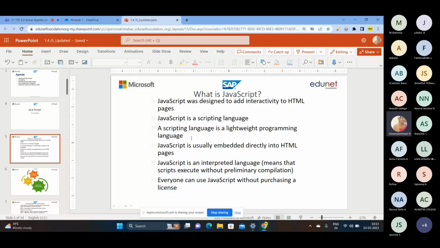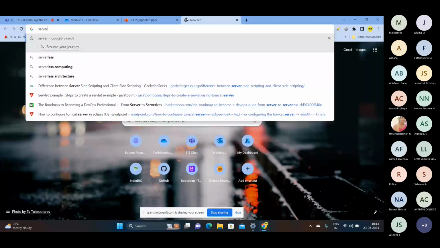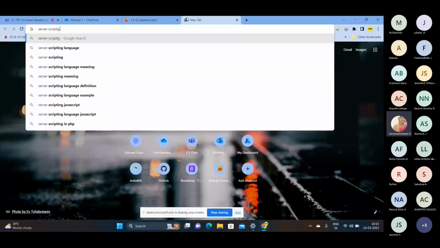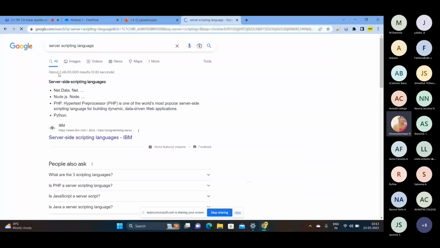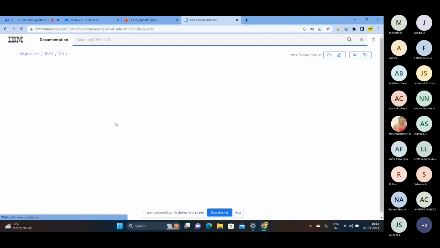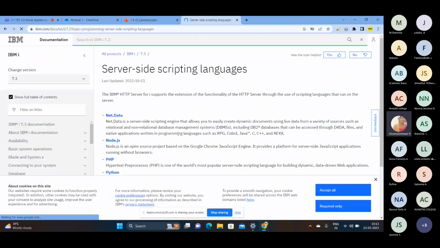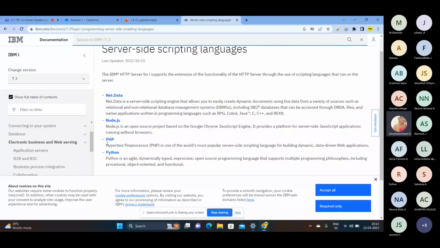There are two types of scripting languages. We'll use this one, server scripting language. If you click on this, you can see there are different scripting languages. We have PHP, Python, Node.js, .NET. So these are all called scripting languages for the server side.